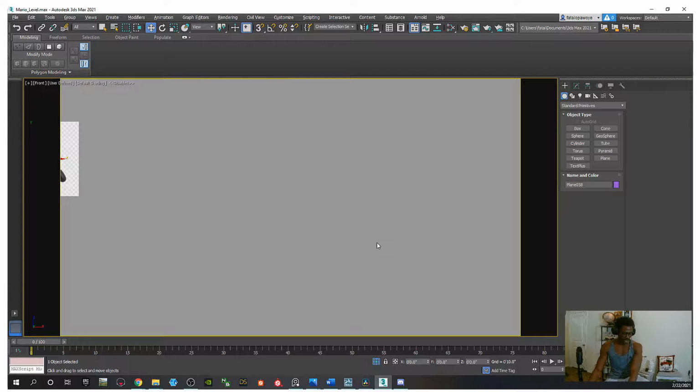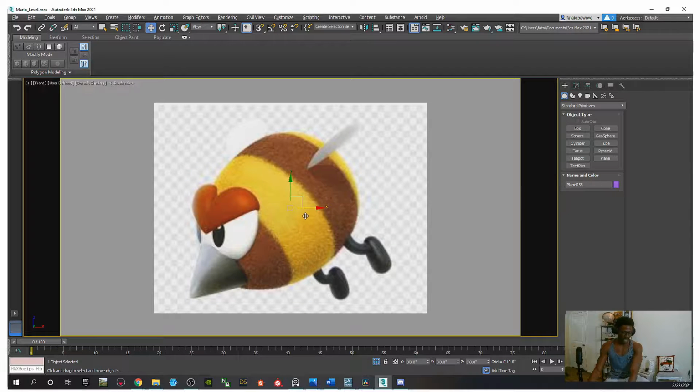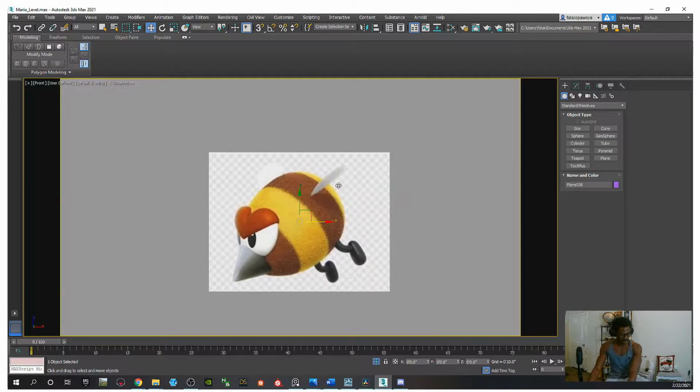And now it seems like it's lost. If I just hit Z, whenever I have my image selected, it's gonna zoom right into my image. It's just gonna stay right there, all right? So, right, we are good to go.